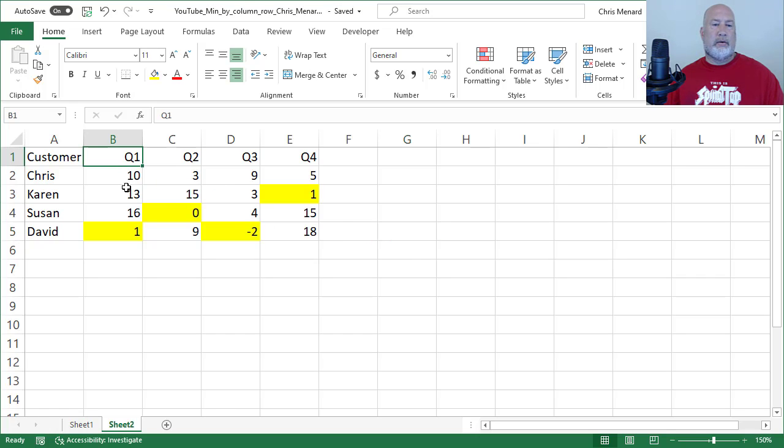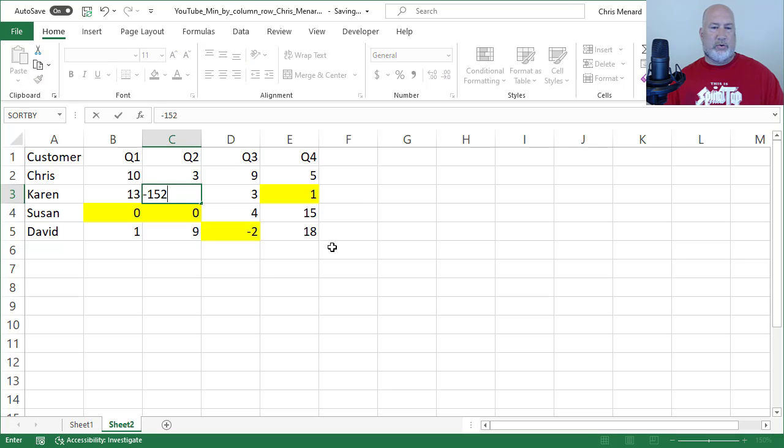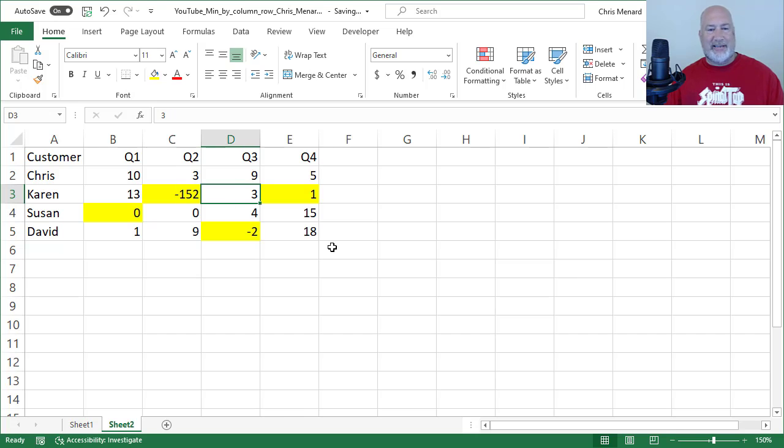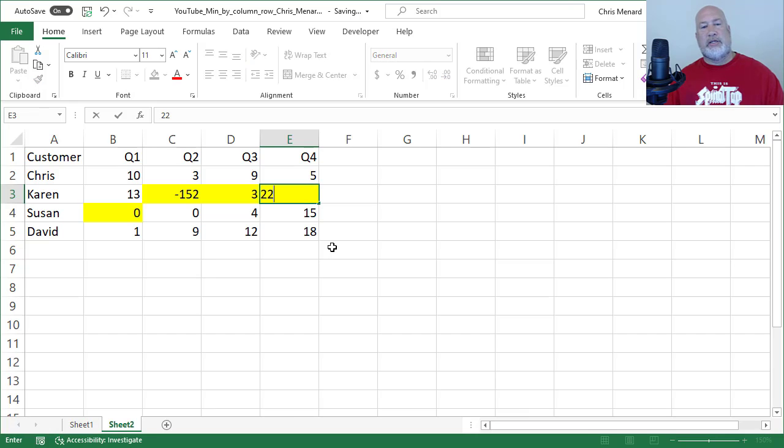Quarter one, the number one. Let's make it a zero. It picked it up. Quarter two, let's make it negative 12 or negative 152. That's what happens when you can't type. Let's make this one negative until let's change this to 12. And I hope the number three goes yellow, and it does. Change this to 27. And it should pick up E2, and it did.